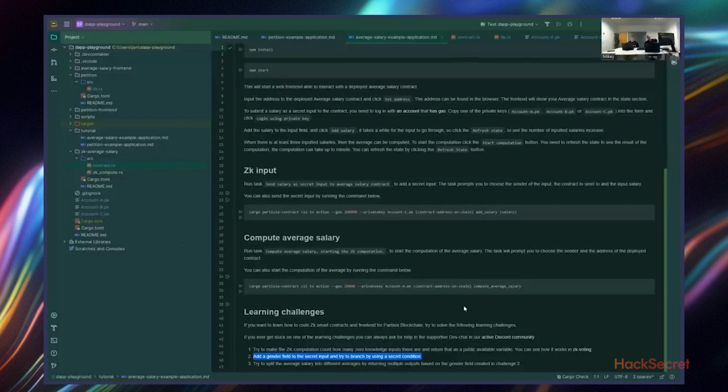Yeah, exactly. It is saying, oh, if it is male, he should be added to the male sum of salaries, and we increment the counter of males who have inputted by 1. But we need to do it in secret, so no one knows it. Yeah, exactly. So how would one go about this?